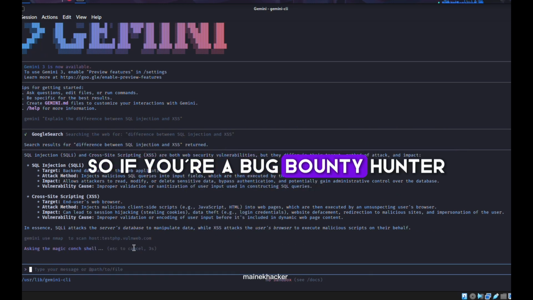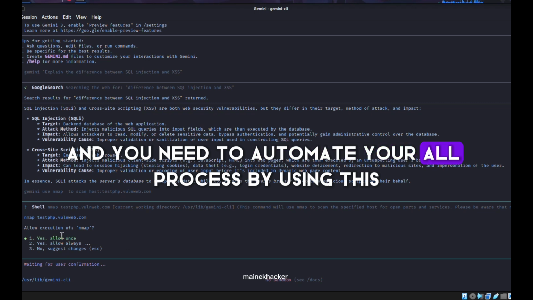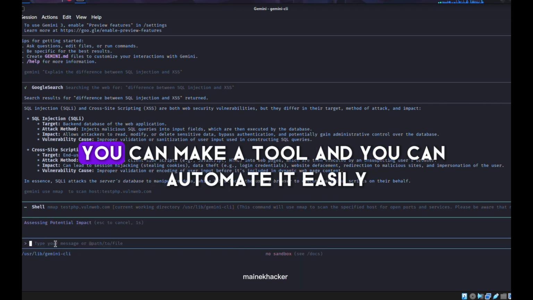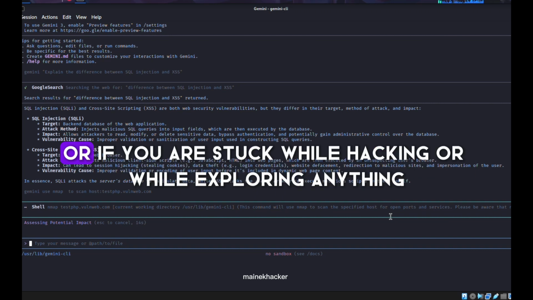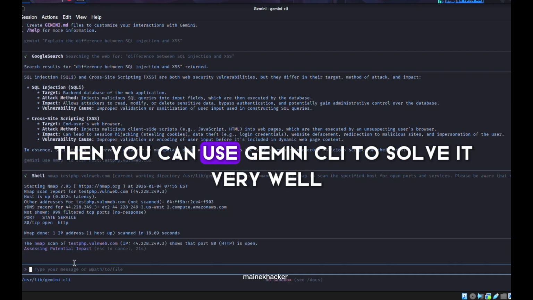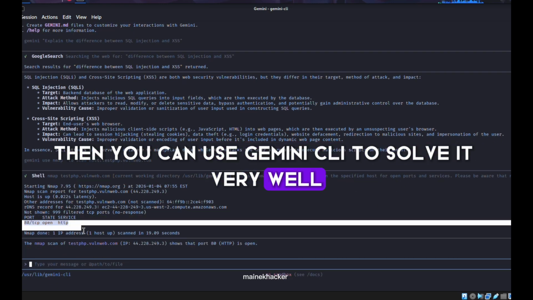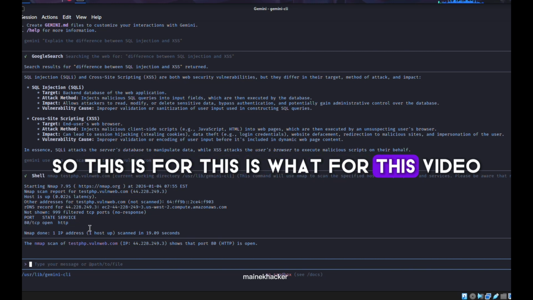So if you are a bug bounty hunter and you need to automate all your process by using this, you can make a tool and you can automate it easily. But if you don't want to make a tool, then you can use Gemini CLI. Or if you are stuck while hacking or while exploring anything, then you can use Gemini CLI to solve it very well. So this is it for this video.